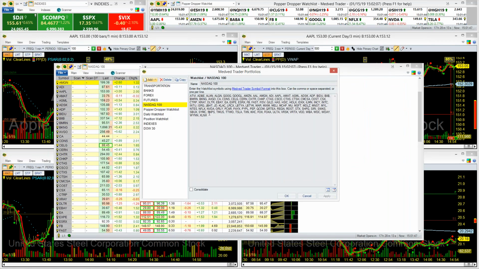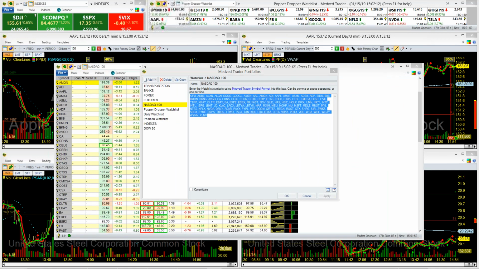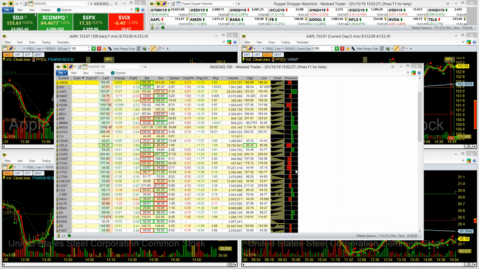If you want the stocks, I will copy them and paste them into the window here so you can build your own NASDAQ 100 list. I think those are the most current NASDAQ 100. I could be wrong, but I think they're pretty current. But you can copy and paste that in, create your own NASDAQ 100.